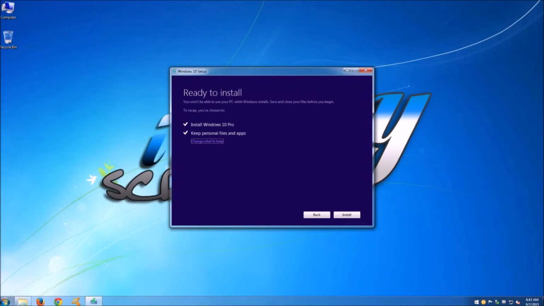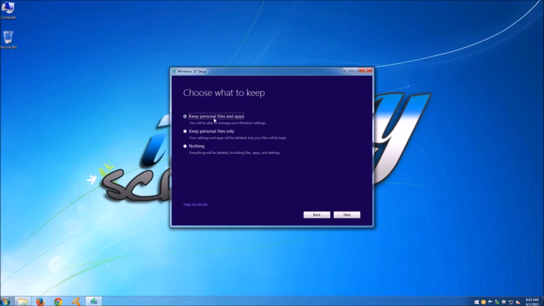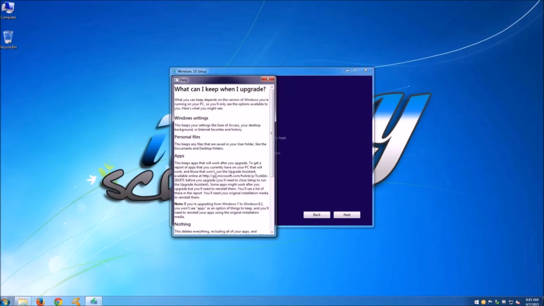On this part of the process, we can choose what we would like to keep. We're given the options of keep personal files and apps, which will keep all our files and our installed programs. Have in mind, however, that this does not guarantee that all our programs will be compatible with Windows 10, but if they work okay on 7 or 8, chances are they will work just fine on Windows 10.